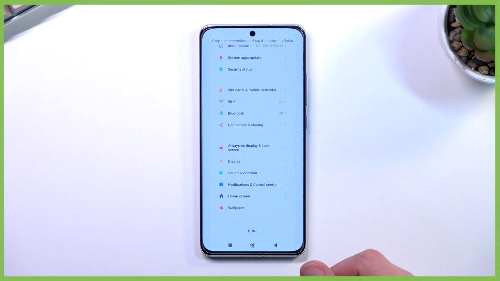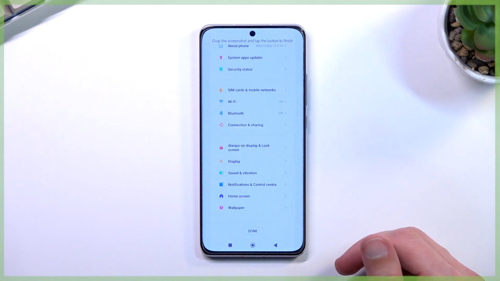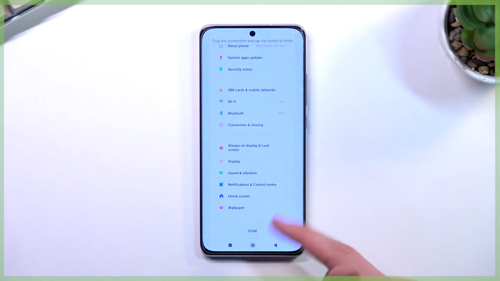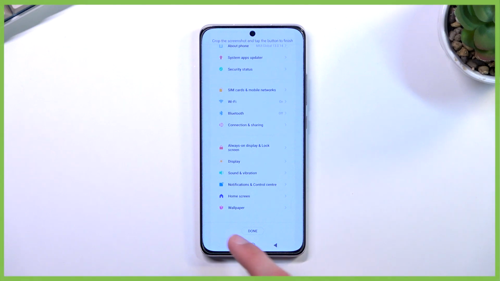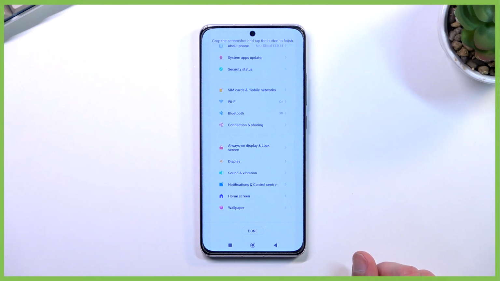By default, once you start the scrollable screenshot, it automatically starts scrolling down. So from the point that you started the screenshot to however far down the phone scrolls, which at this point is to wallpaper, if I would select done, that's basically how it's going to capture it, assuming you stopped it at some point. Obviously, it will keep scrolling down.